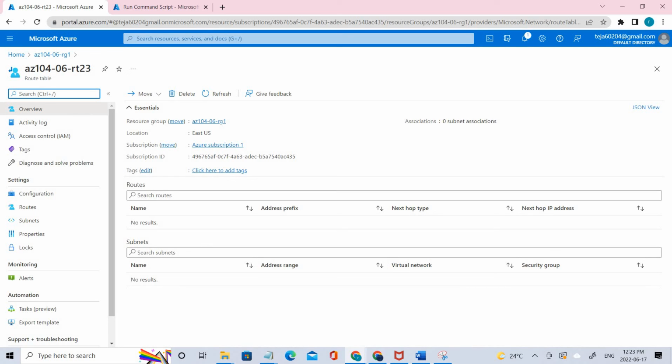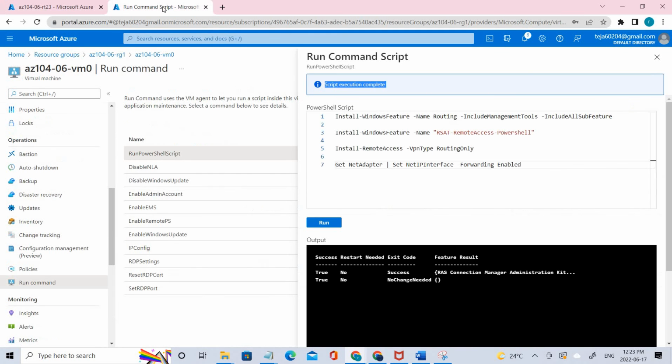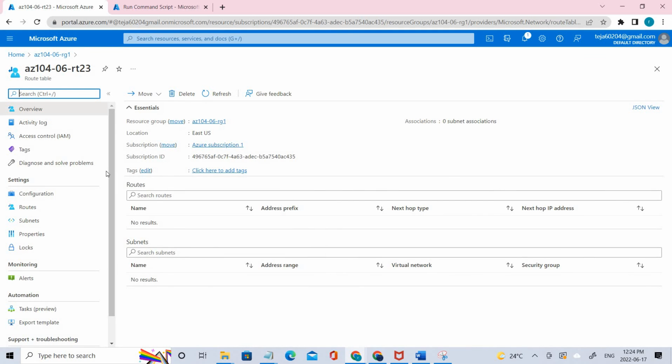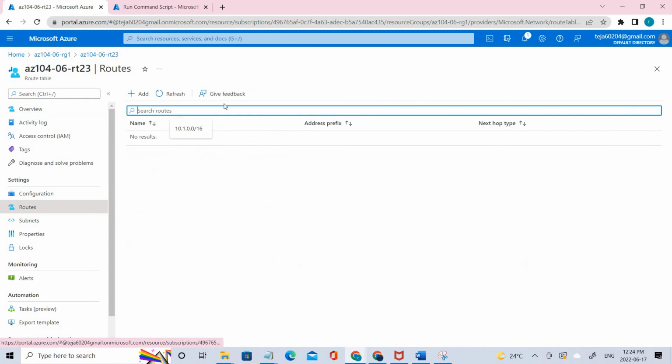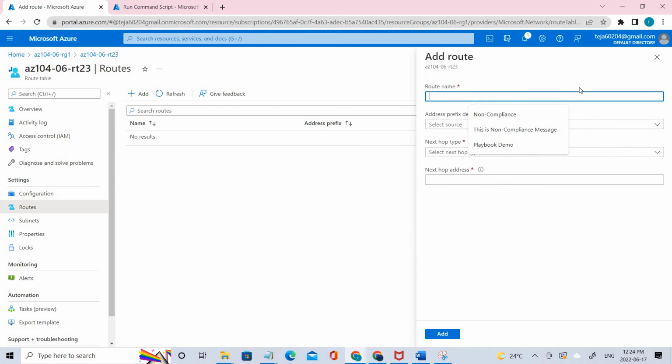Now we have to add. Meanwhile, let's check here. Well, the execution has been completed successfully. That's good. So now let's go and add. This is the route table that we have created, and under settings, if you go to routes, there is an option called add. Click that, and let's give the route name, which is VNet 2 to VNet 3. Let me check the architecture.